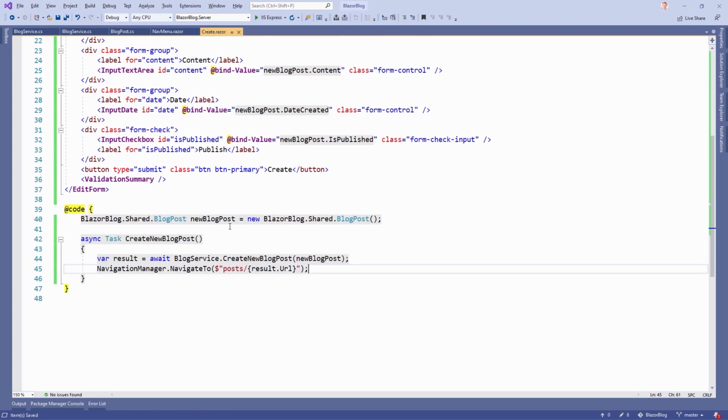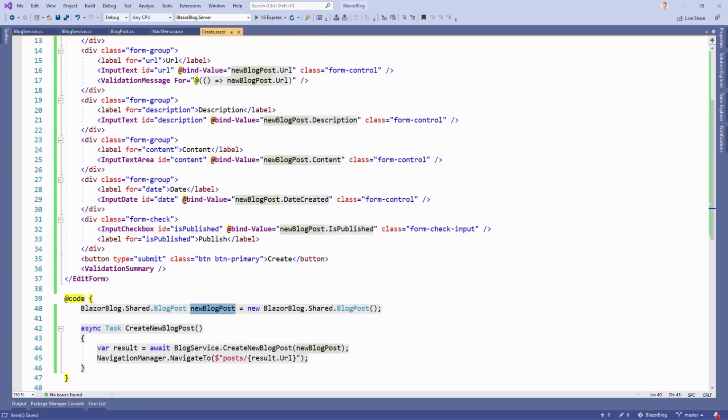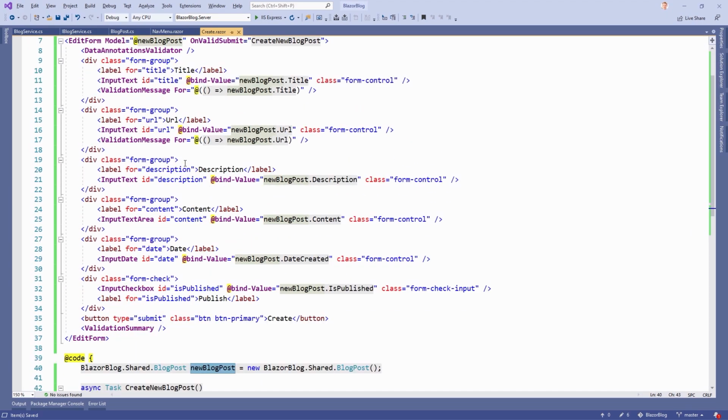Now, of course, we could have just used the URL of this model here in the new blog post, but in that case, we do some kind of round trip. So we create the new blog post. It comes back. For instance, if we would use the ID here, we would have to do it like that, because only then we would have the valid ID, because in the database it will be generated. Here, when we create this new blog post in the form, we don't have an ID.